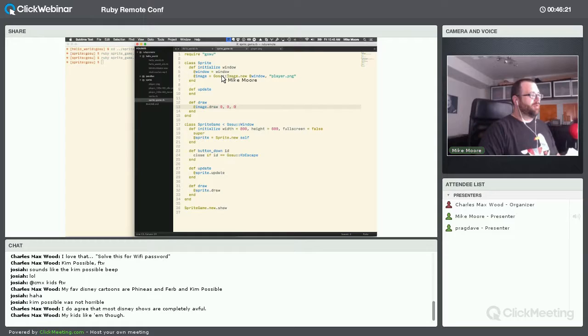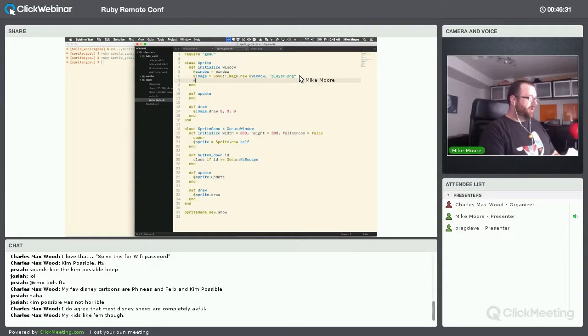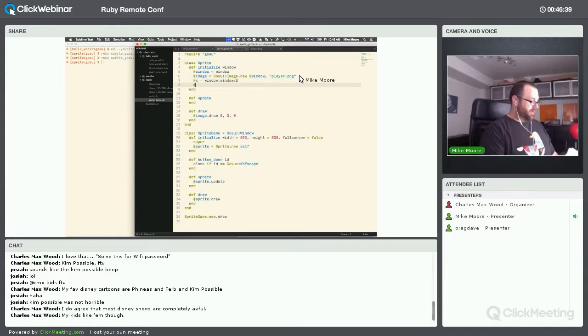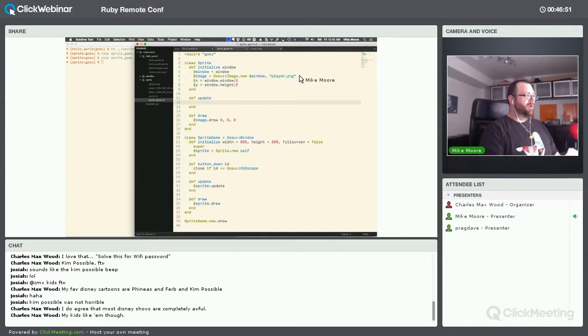So we're moving forward. One of the things I would really love to do is to be able to move our character back and forth. So I'm going to go ahead and create X, which is going to be window.width divided by 2, and Y, which is going to be window.height divided by 2. And then just so that we're right in the center again. And then on update, I want it to move. Now, one of the things we're doing on our window is whenever we push down on a button, we're going to move it.